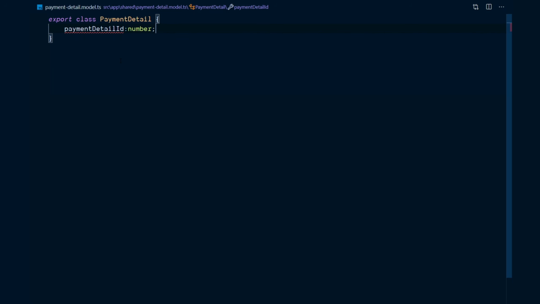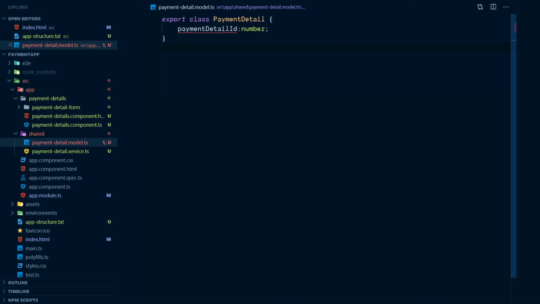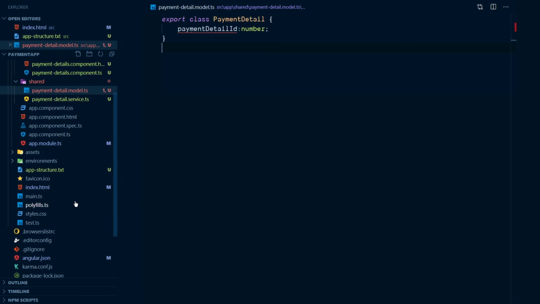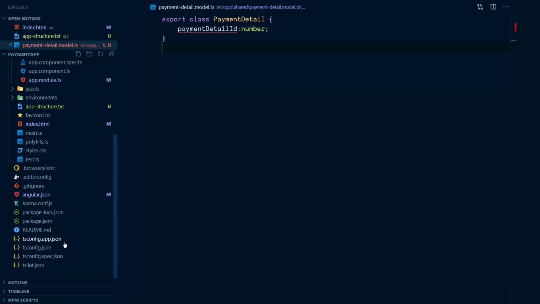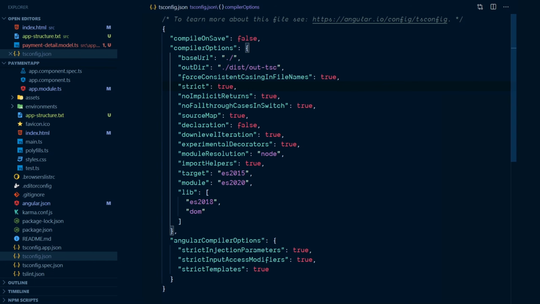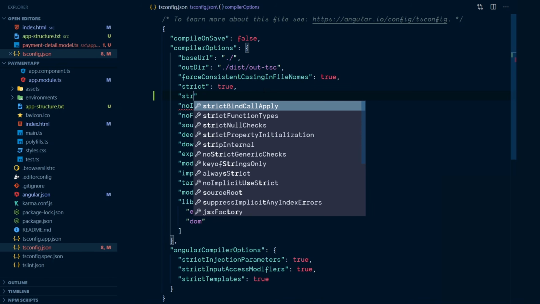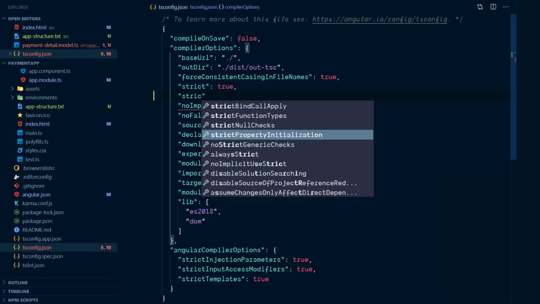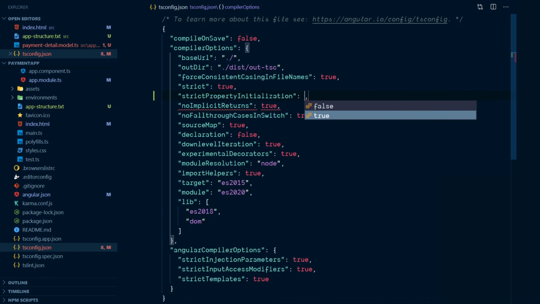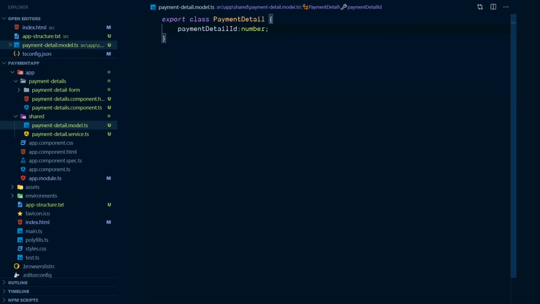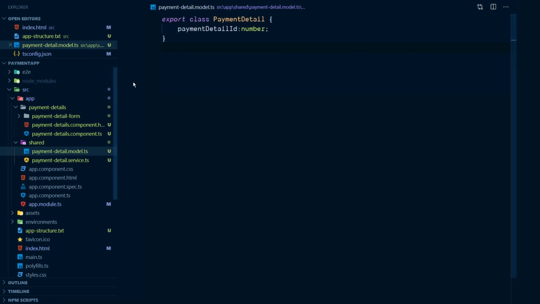For that, first of all, we have to open the file explorer. You can use the shortcut, hold Ctrl, then press B. All of the configuration that we have done while creating this application is stored inside this file here, tsconfig.json. Now in order to ignore this specific rule here, we will set this property here, strictPropertyInitialization, as false. Now the error is gone. Now to hide this explorer, use the shortcut Ctrl+B.